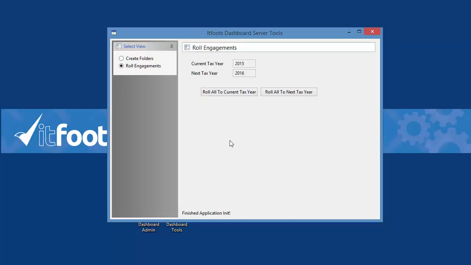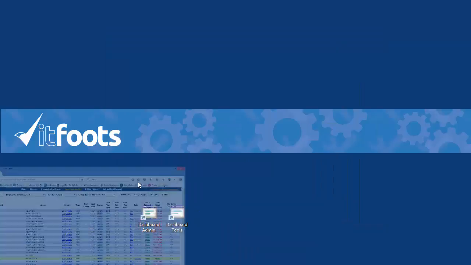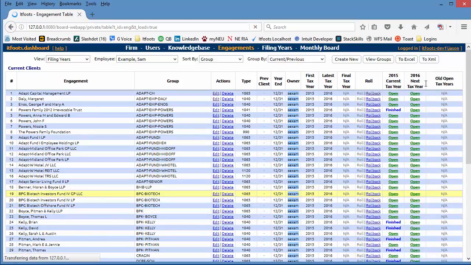So we have two options: roll to the current year. All of our 2015 current tax year returns exist, so we don't need this option. We will roll to the next year, 2016. Click on it and it starts rolling. Close when it finishes. Now go back into the engagements table, refresh, and all of the 2016 tax years are now open. Alright, so now let's say we are approaching year end and we want to switch, so 2016 will be our current tax year.